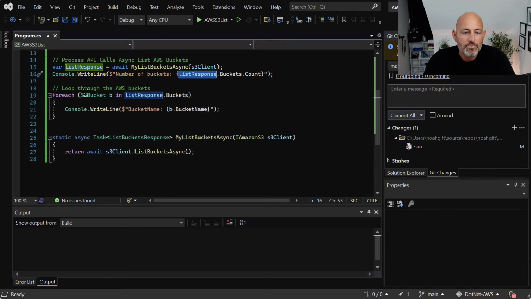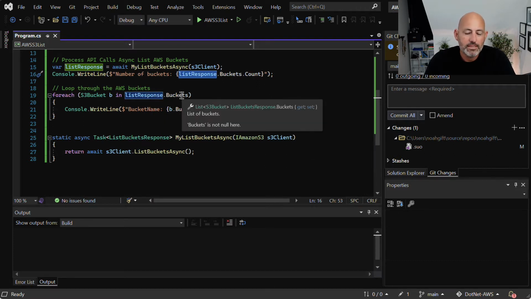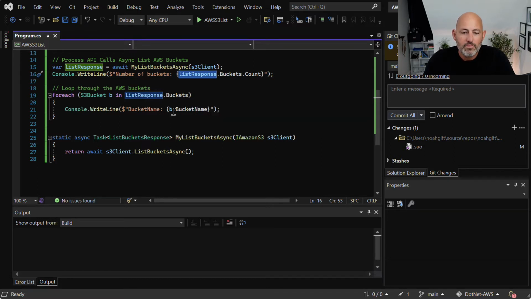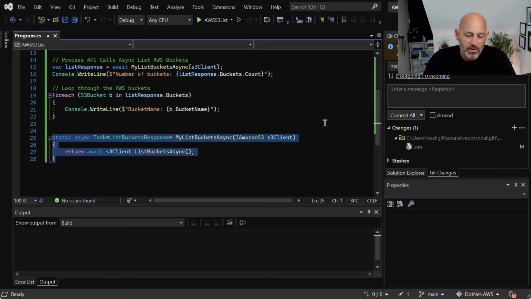Then I loop through. Basically, for every response inside of the buckets that come back from the API call, I go ahead and write out the bucket name. And this is the magic here: the static async method allows me to do the async call. So it's a pretty neat little trick that you can do with async to make things very performant.